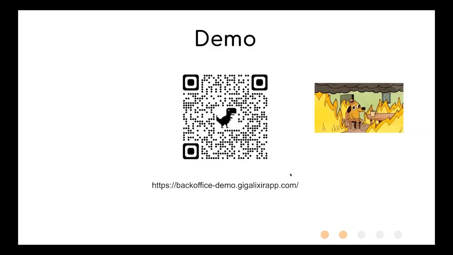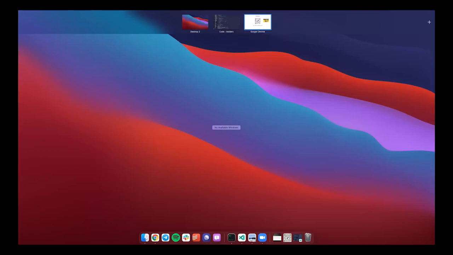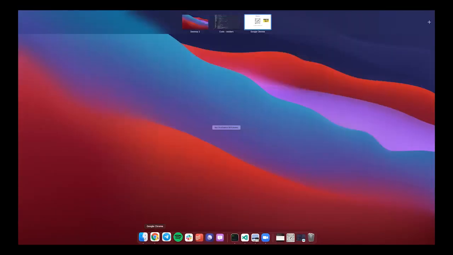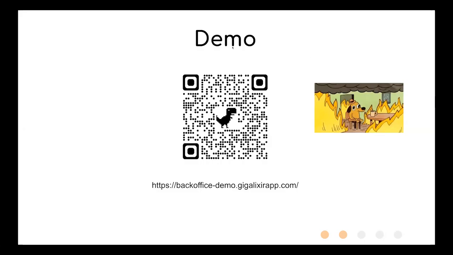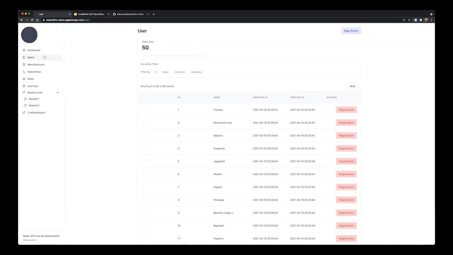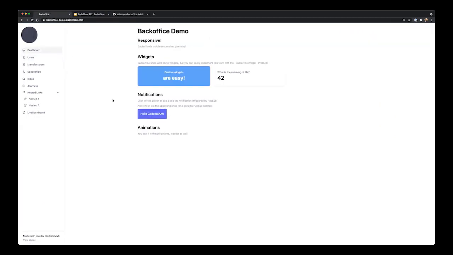So let's get into the demo, and there's a 92% chance of this going wrong, but we'll see how it goes. There's also a QR code and link so you can check out the demo yourself. The demo is pretty basic, but I hope it illustrates some of the points that I want to talk about. So let's get into it. Sorry, I got my tabs all messed up. Right, there we go.